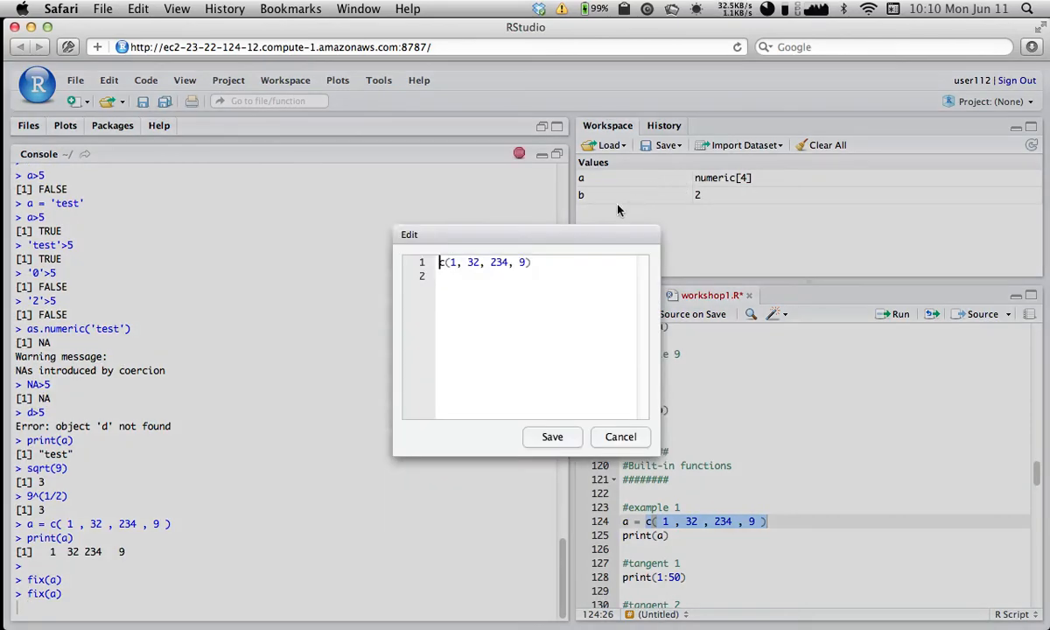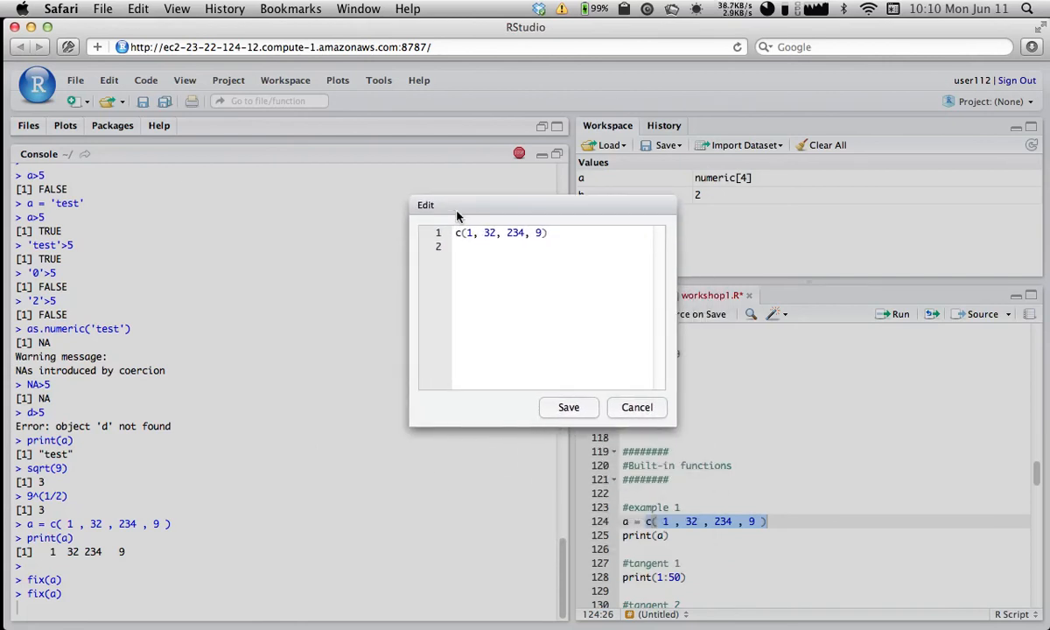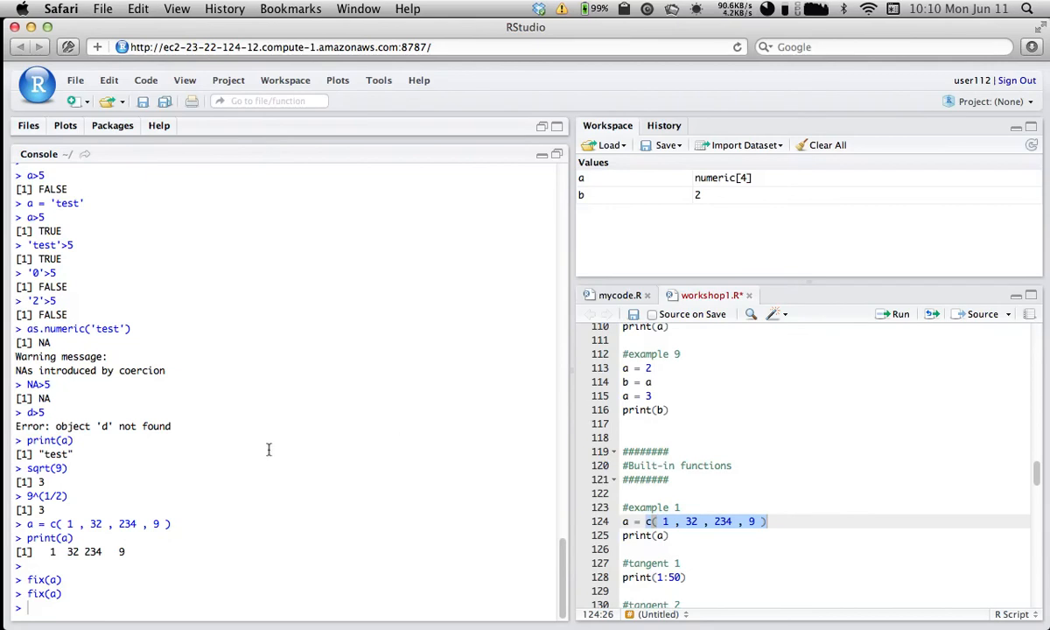When I click the A value, it actually brings up an editor window. You can edit this on the fly, so even though in my code I put it as 1, 32, 2, 3, 4, 9, maybe I think, oh no, I'm actually going to change that 9 to a 10 and save. A is being changed in memory.